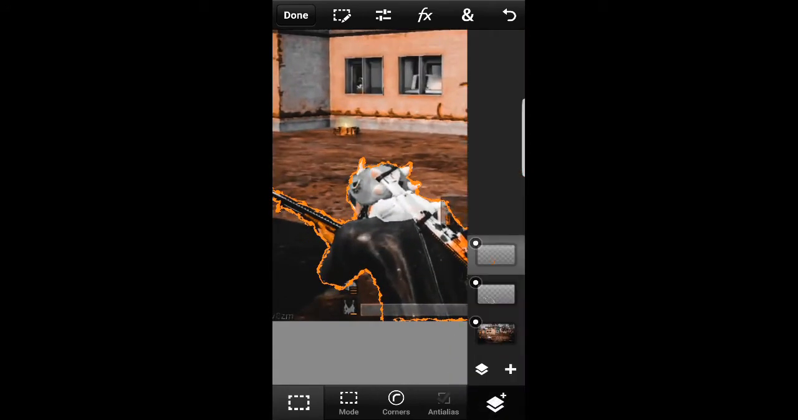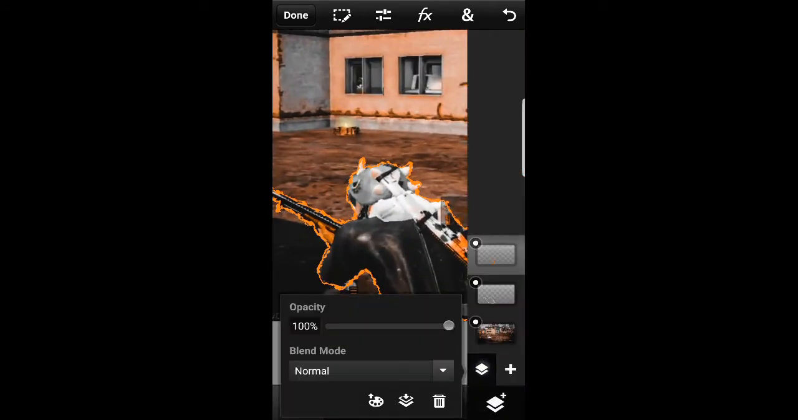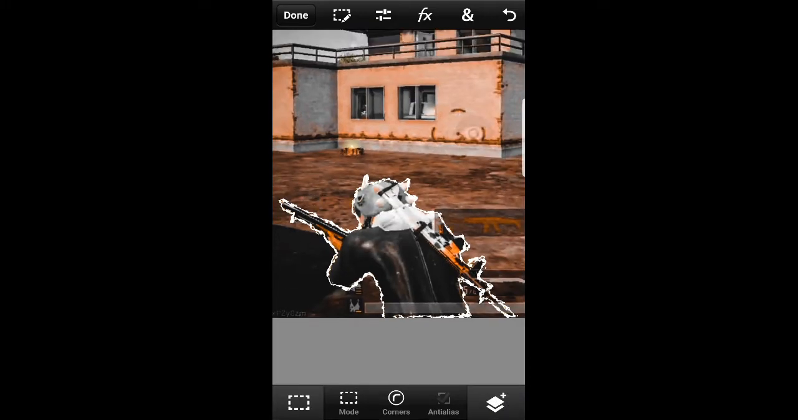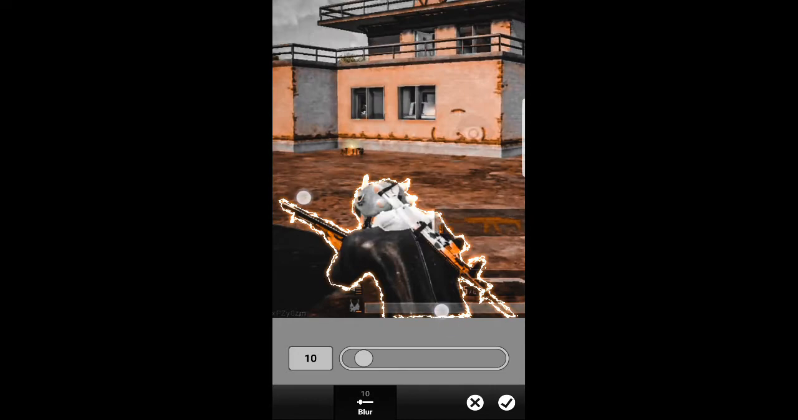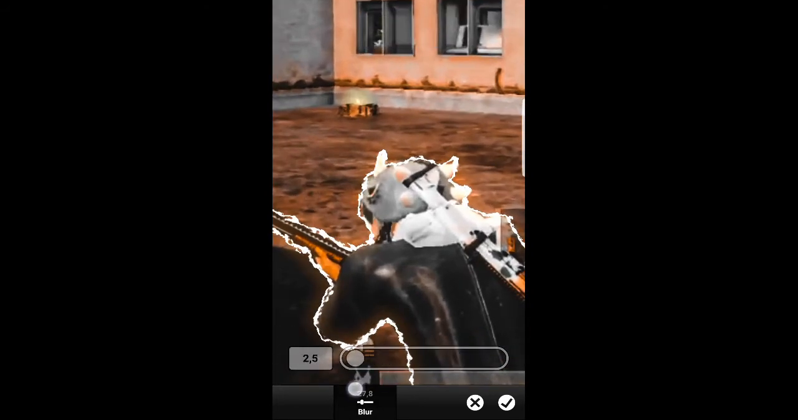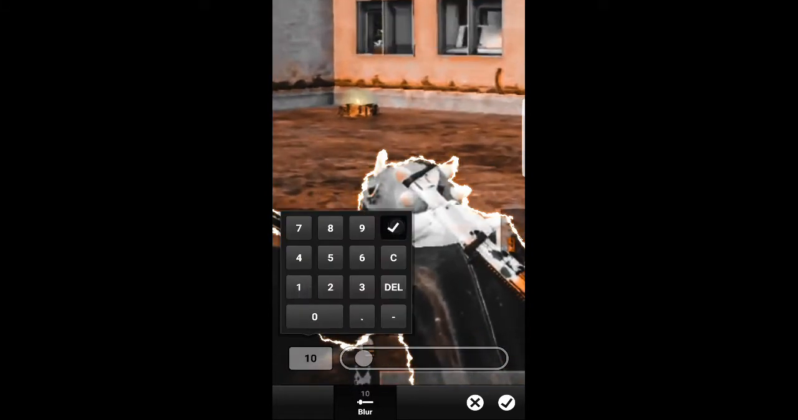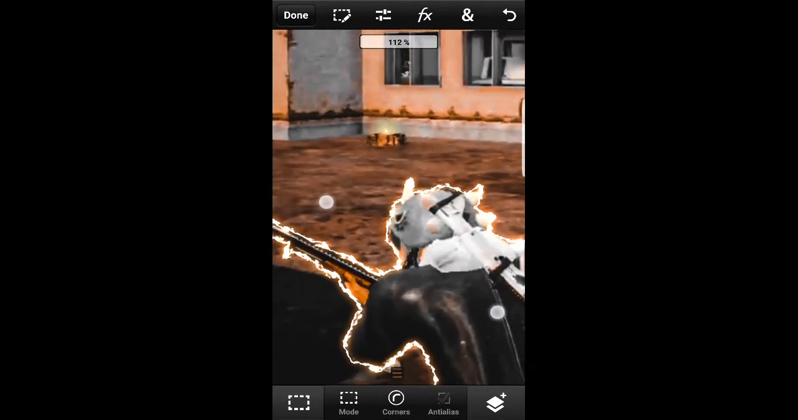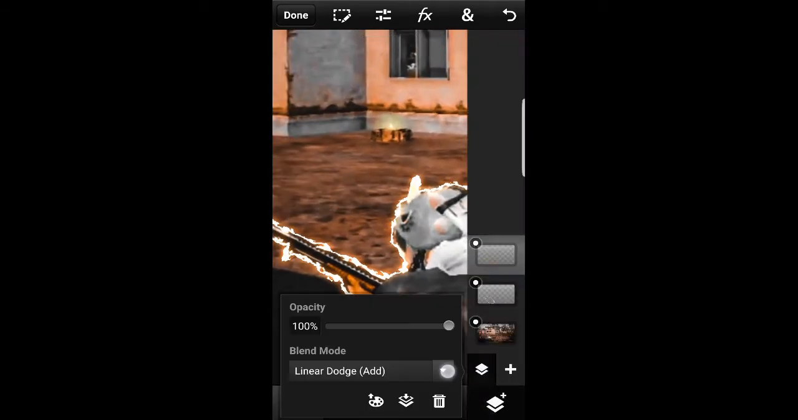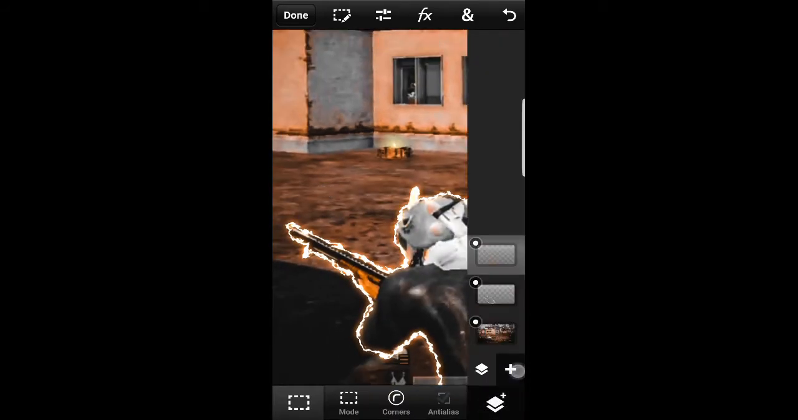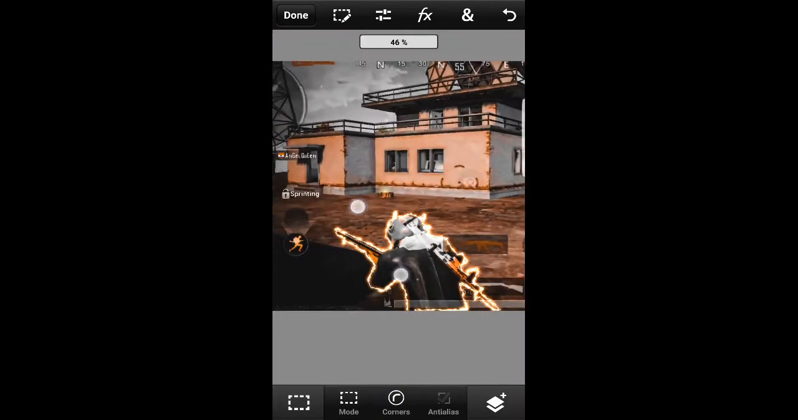And then after making this, you go to this icon, and then go to linear dodge add, and then go to FX, and then Gaussian blur. You can decrease or increase the Gaussian blur, whichever looks good for you. I will give it 10. It is looking good. If you make it glow, and then duplicate the layer, you can see mini glow.